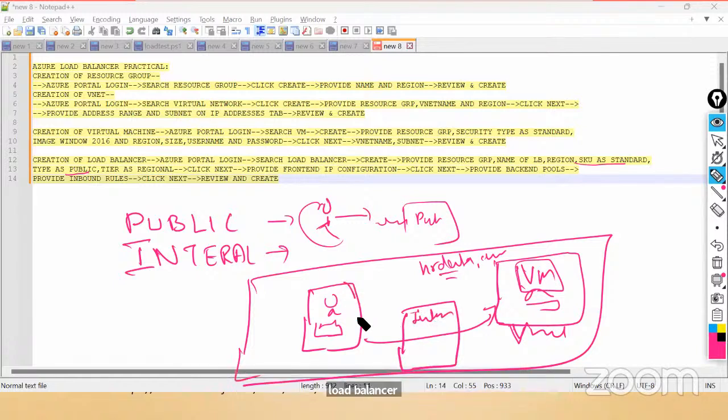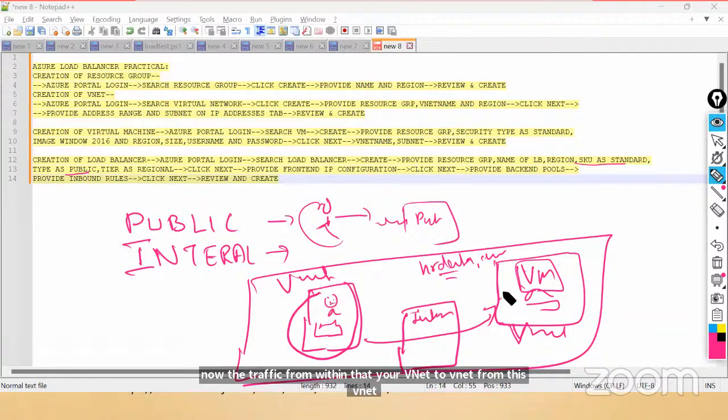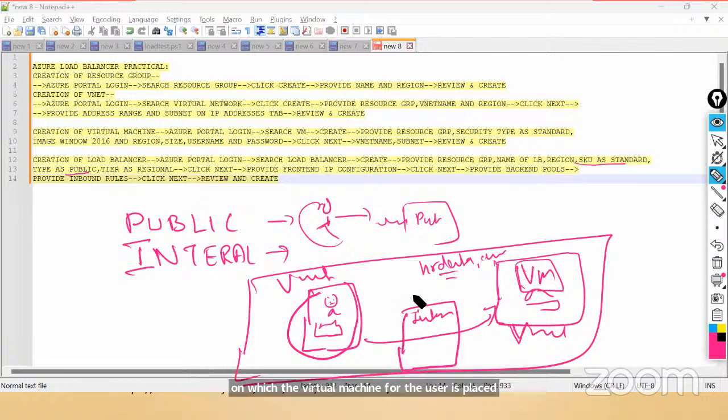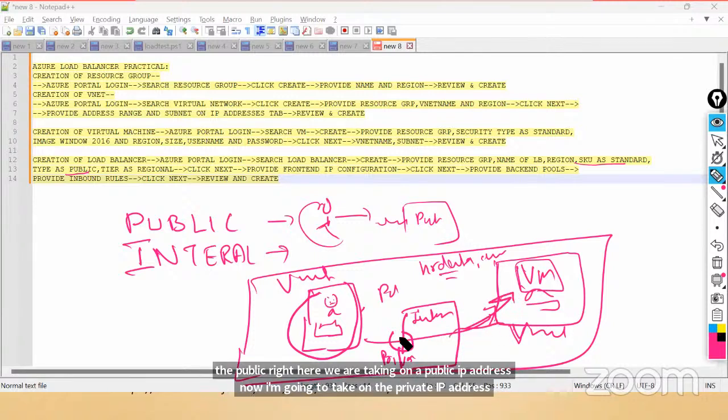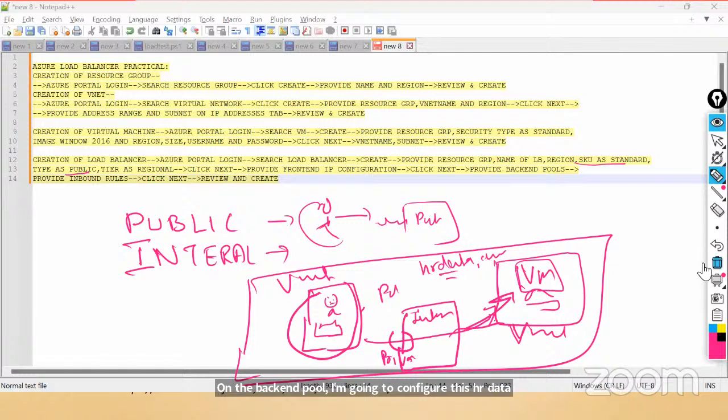Now the traffic from within Azure, from this VNet on which the virtual machine for the user is placed, to this VNet is going to happen via the internal load balancer. Previously we were taking the public IP address. Now I'm going to take the private IP address. On the backend pool, I'm going to configure this HR data, everything. So this is about the internal load balancer.